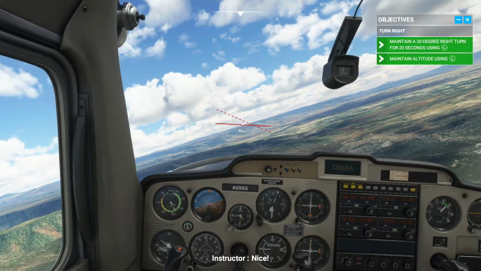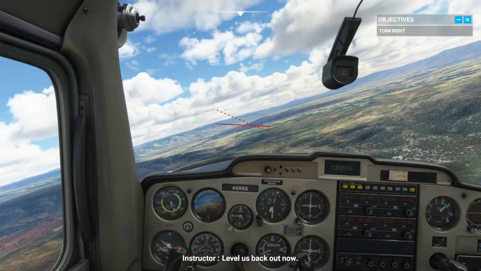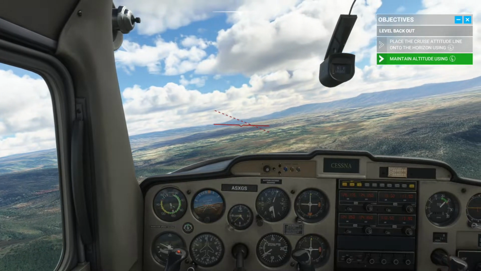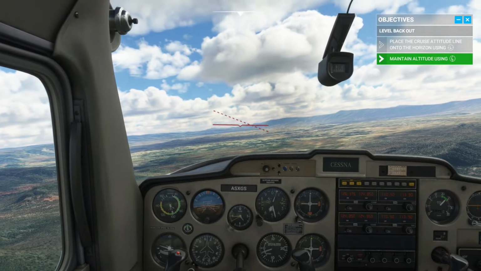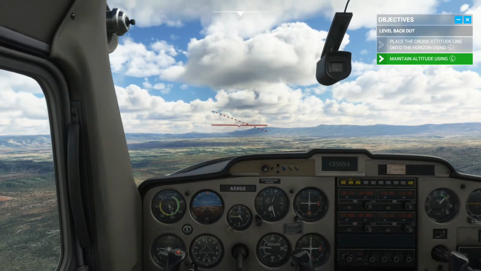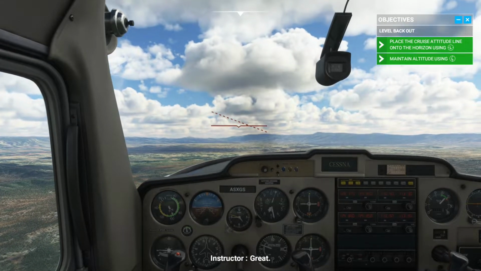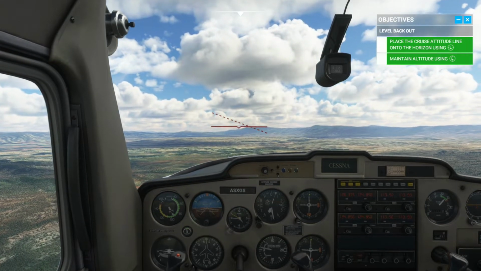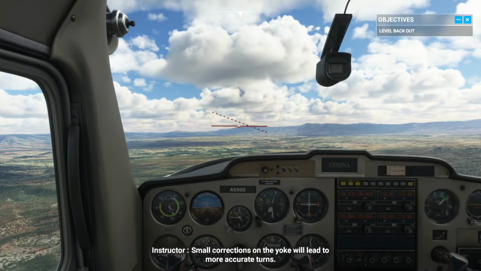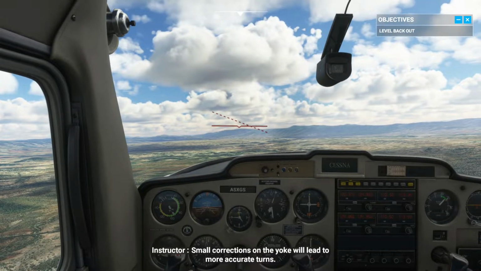Nice. Level us back out now. Great. Small corrections on the yoke will lead to more accurate turns.